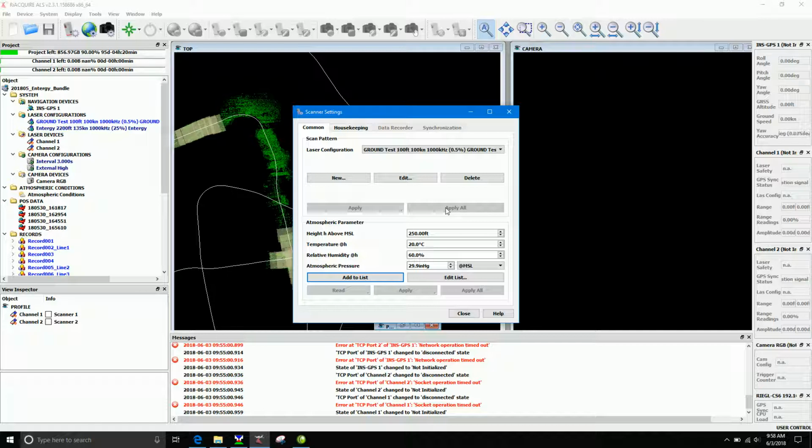Within about 5 seconds, over on here, under GPS sync status, channel 1 and channel 2, where it's scrolling the synchronization signal, you'll see it start scrolling across this label: ground test, 100 feet, 100 knots, and so on, 5%. So you want to check that on both of those. It shows that this did successfully get applied to the scanner. Okay.